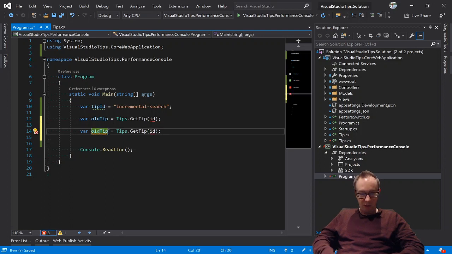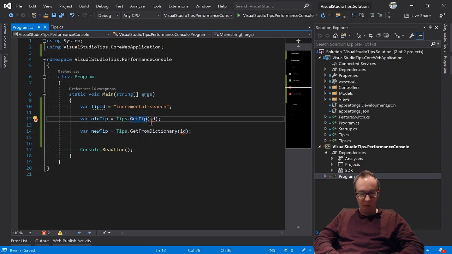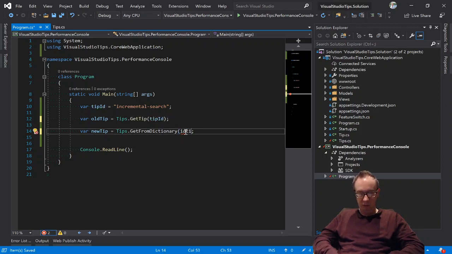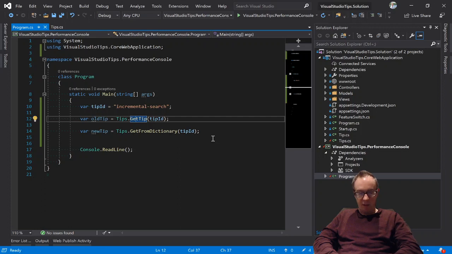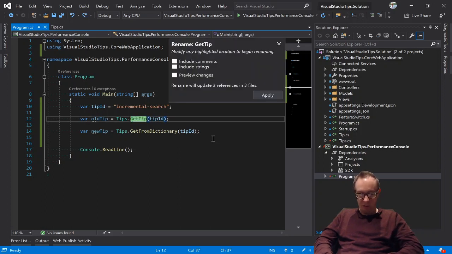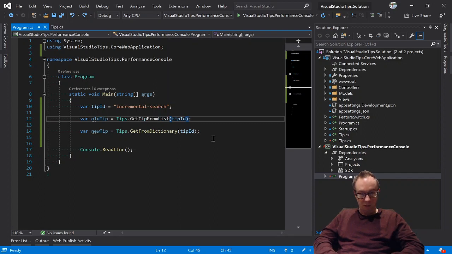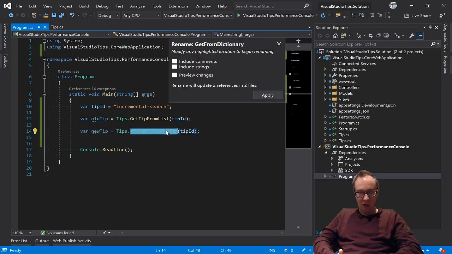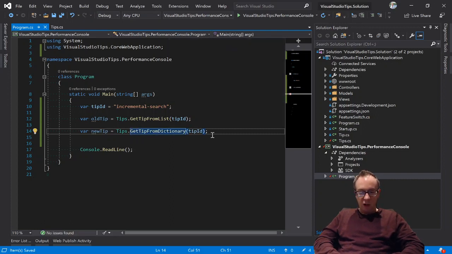Let's get new tip. Get tip from get from dictionary. Let's rename some of these. Don't like them. First of all, let's fix that with tip ID. I hate badly named things. Get tip from list. Rename is Control R R, by the way, and you can read that on Visual Studio Tips dot co dot uk. And then we'll call this one get tip from dictionary. Okay, that's not complaining, that's good.